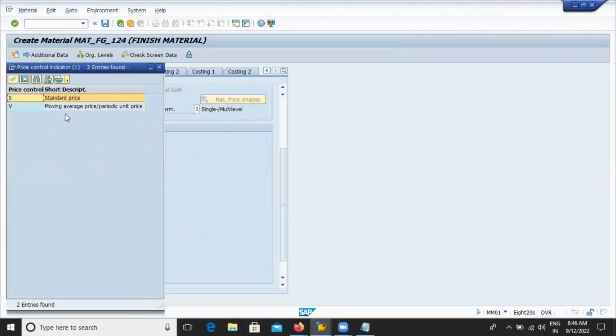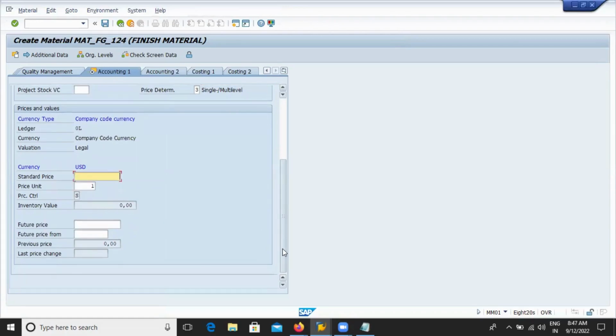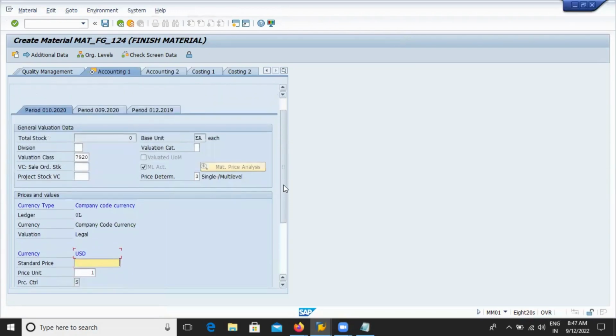Whenever we create any raw material, because raw material price always changes from material to material, vendor to vendor, that's why we take V, moving average price, for raw material. For semi-finished, sometimes we take V or sometimes S. It depends on the finance decision, how they want to capture the price. So valuation class and price control are important. Price, whatever you want to give as per FICO: 1 rupee, 100 rupees, or whatever the actual price.